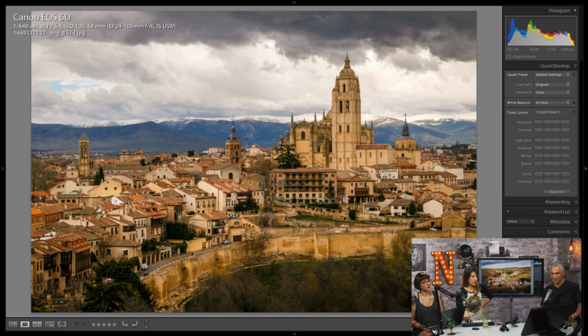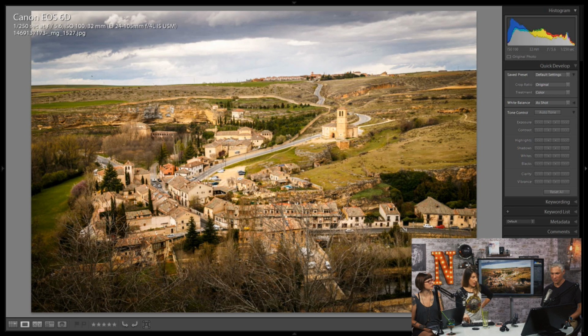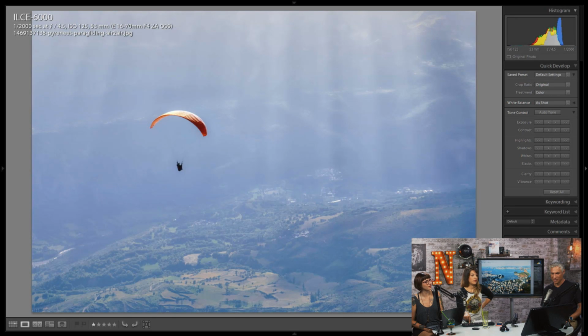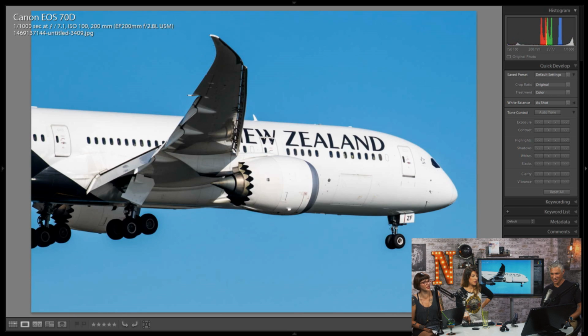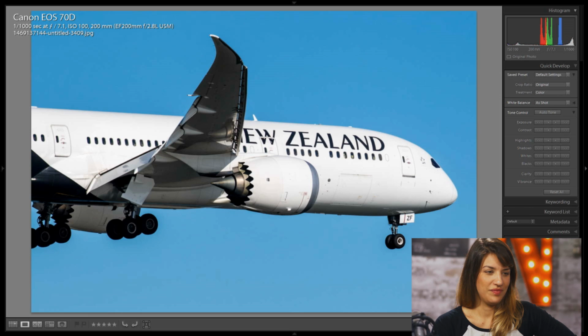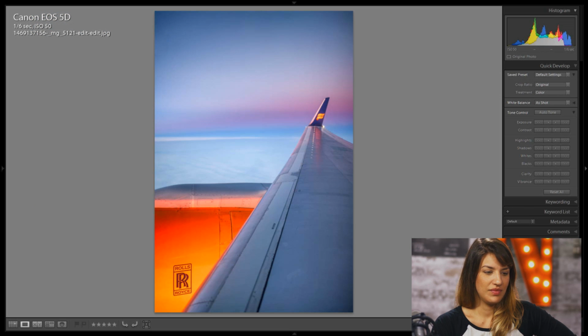Wow. Seems like the same photography. Same place. Wow. Oh, that's gorgeous. Where's this? We'll never know. New Zealand. Is that a Rolls Royce plane?